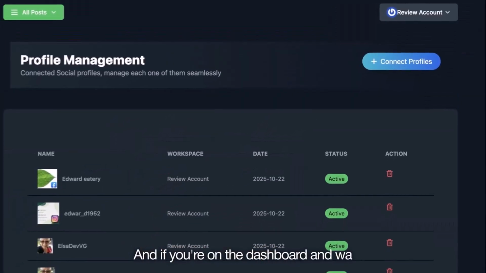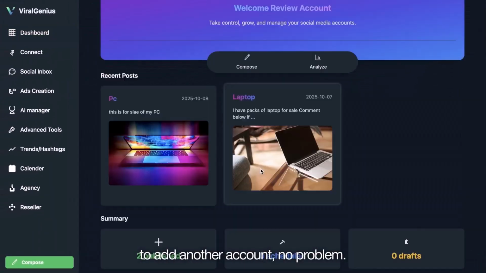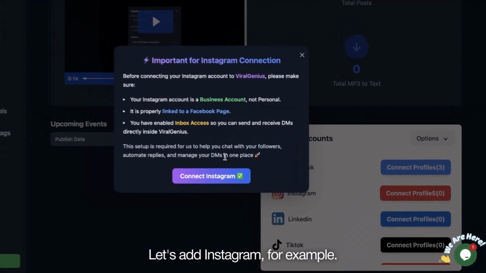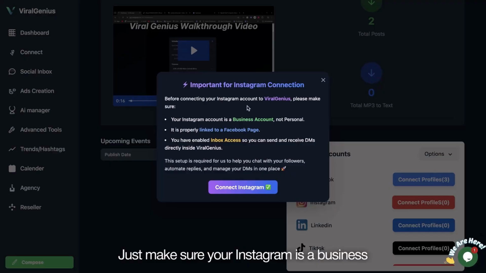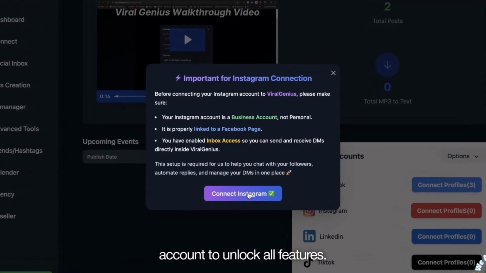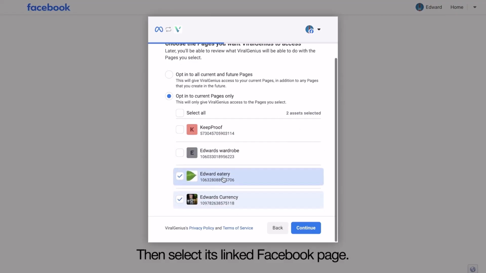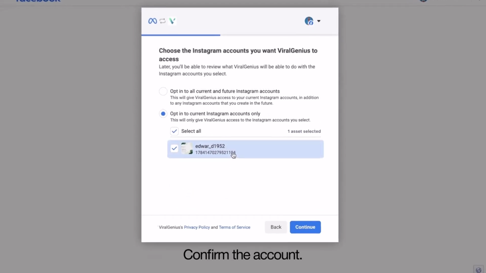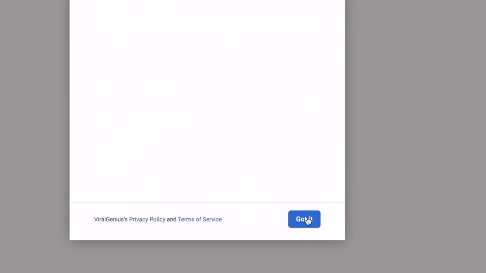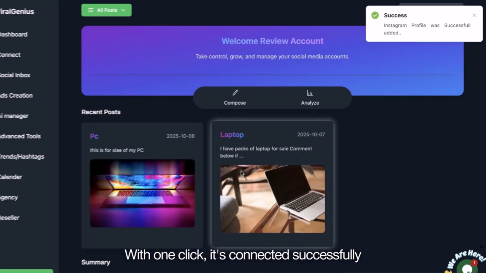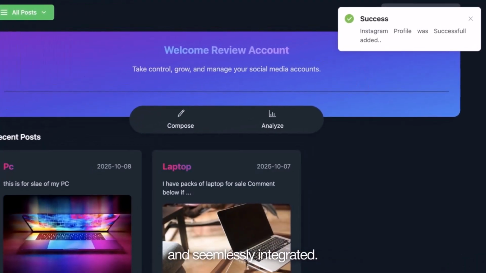And if you're on the dashboard and want to add another account, no problem. You can connect from right here too. Let's add Instagram, for example. Just make sure your Instagram is a business account to unlock all features. Then select its linked Facebook page. Confirm the account. And enable. With one click, it's connected successfully and seamlessly integrated.